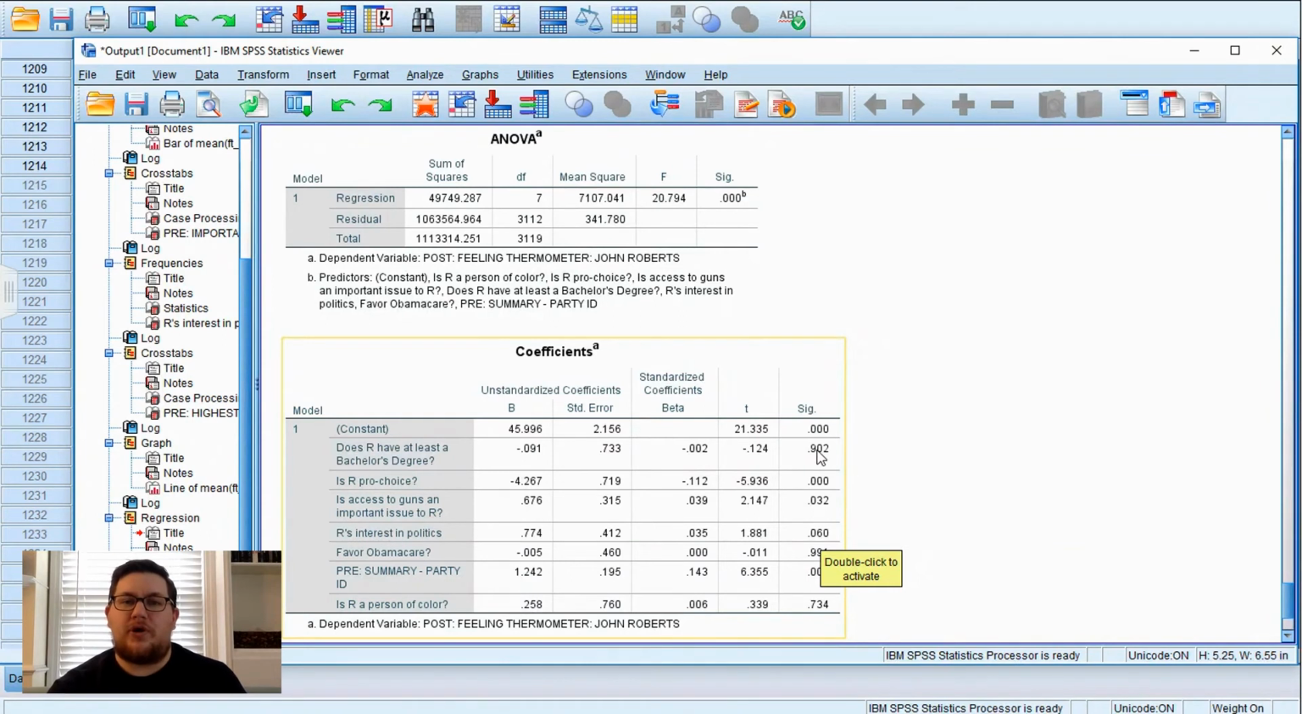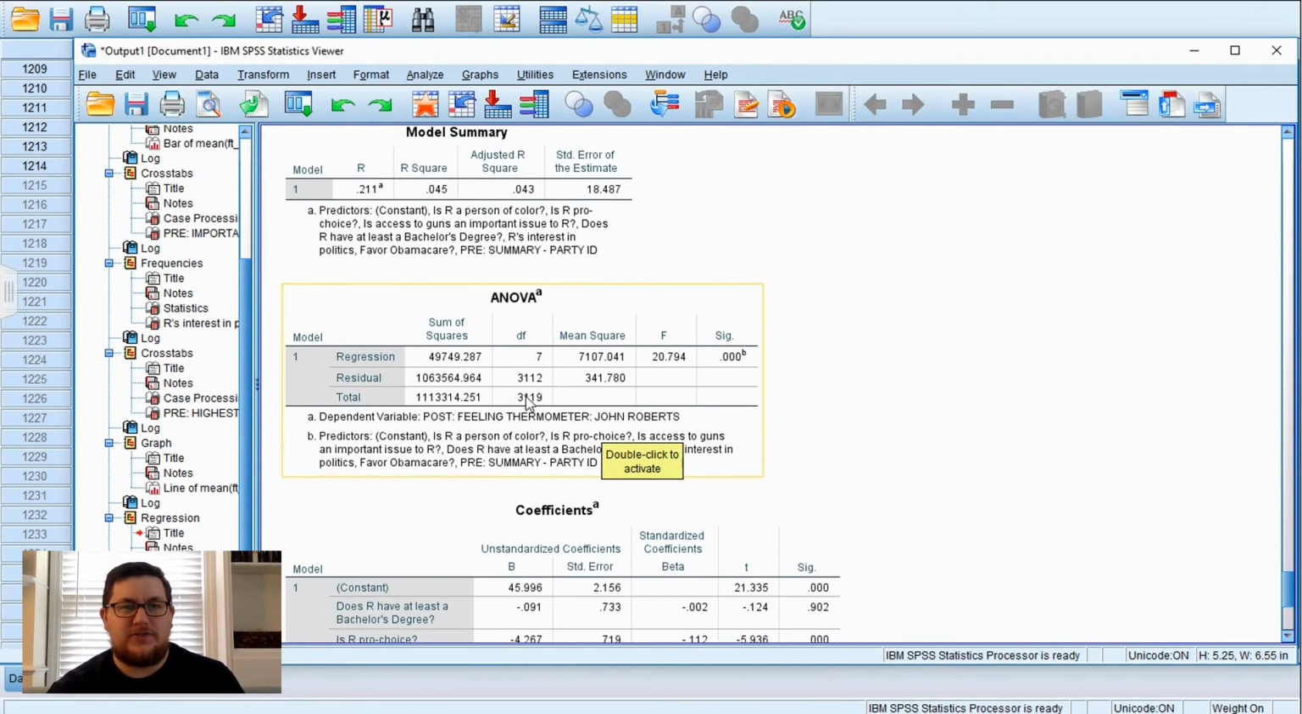So what do you report in your table? Well, you would report, right, the beta for each of these. Or sorry, it's called beta over here. Don't worry about that. B is here. That's what we interpret. That's our unstandardized coefficients. In parentheses just below that, you would report the standard error. Okay. And then you would report the N, which is 3119, and the R squared, which is 0.045.